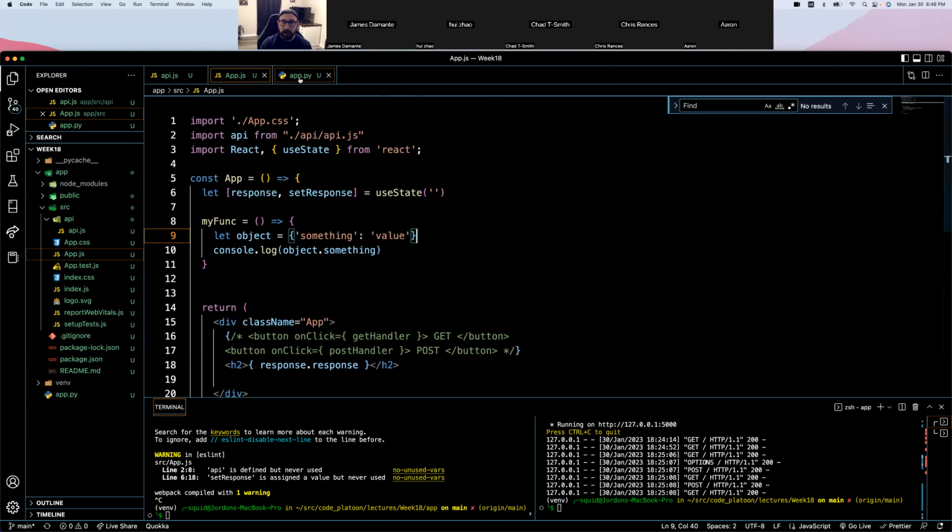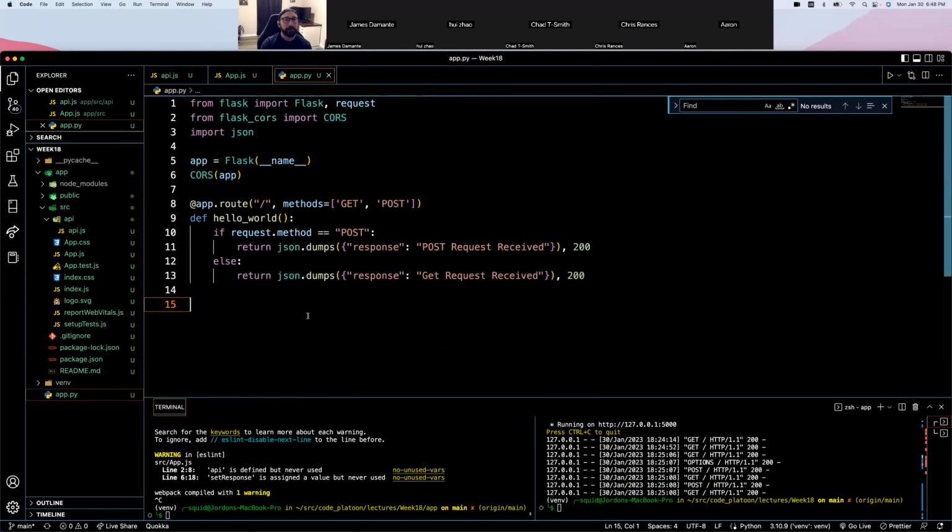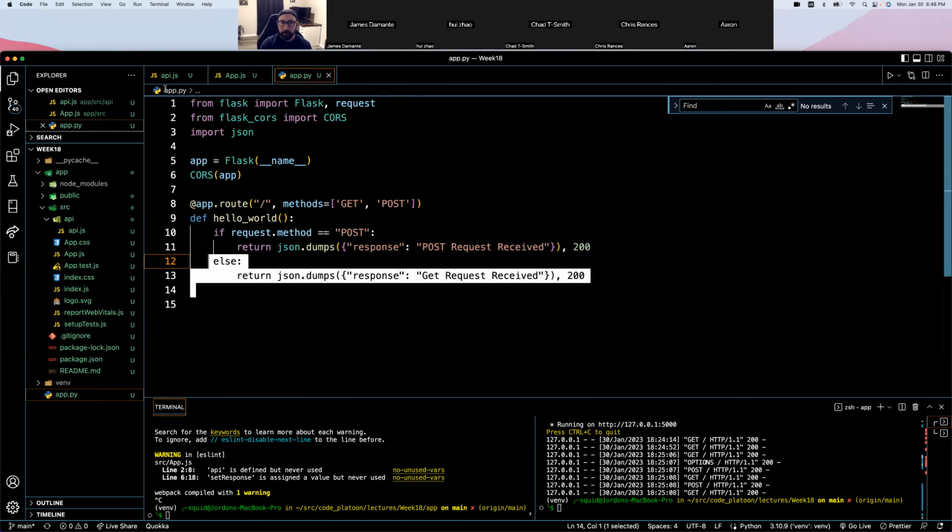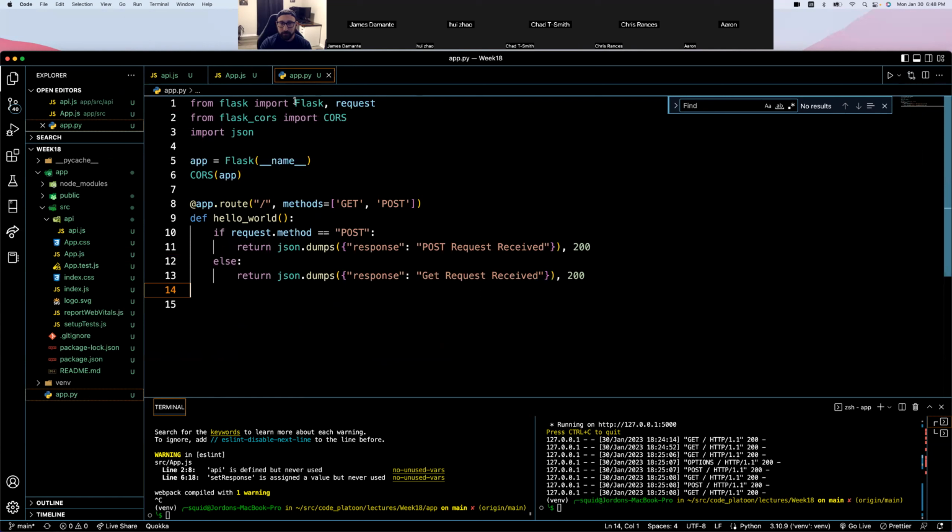Basically, real quick, I set up a Flask application. Remember, Flask's super great. This is my whole darn web server. Bringing in Flask, bringing in requests, bringing in CORS so I can actually hit this thing from a different application. So React is going to be able to hit the Flask app because I did this. I've got a single route here, a single /. It receives GET requests and POST requests.